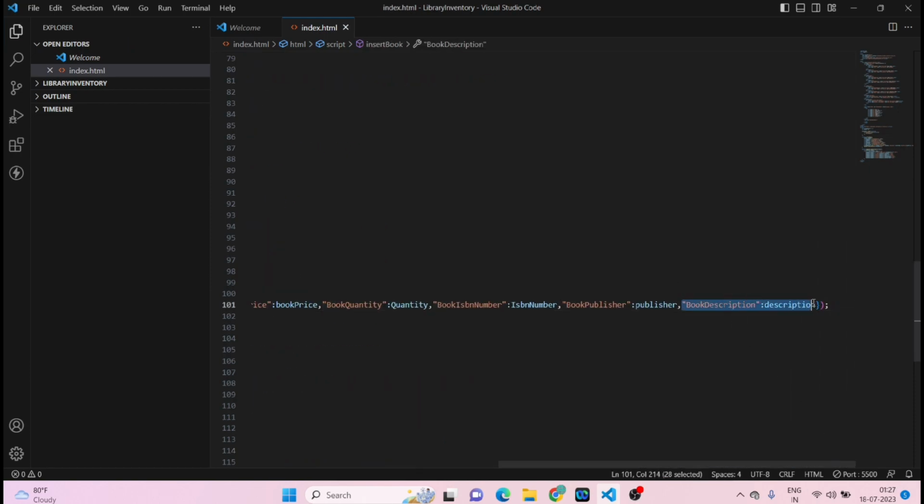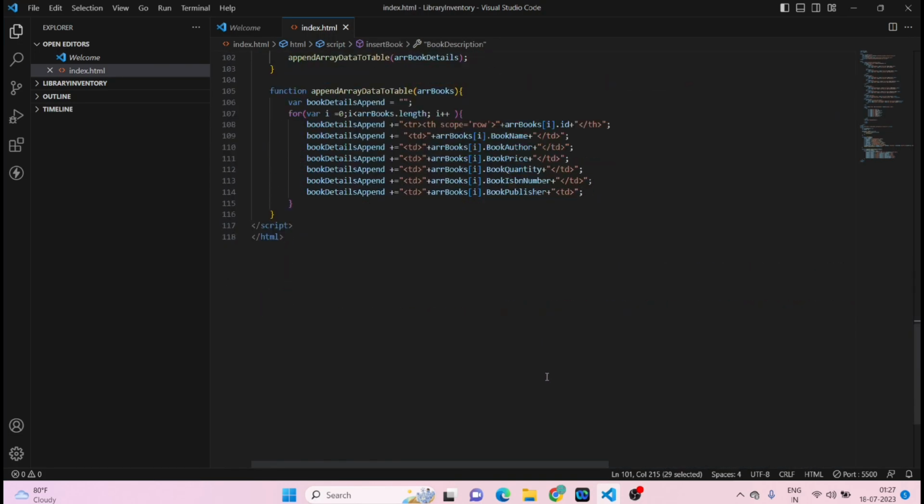We won't be adding book description because the description might be long and it won't fit inside the table. So it is better to avoid the book description in a table. But when you are clicking on view or things like that, we will definitely show the book description as well. So I'll show you what I'm talking about.